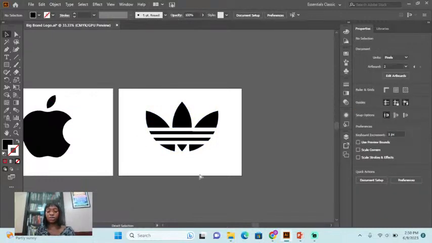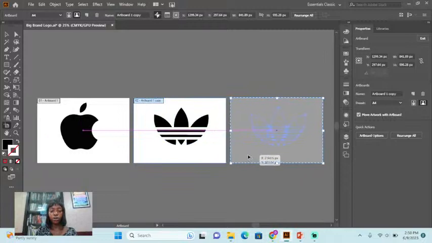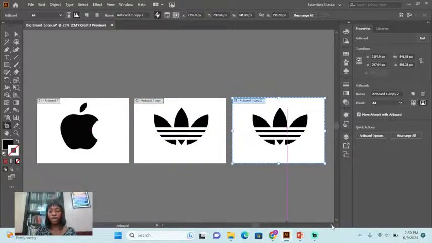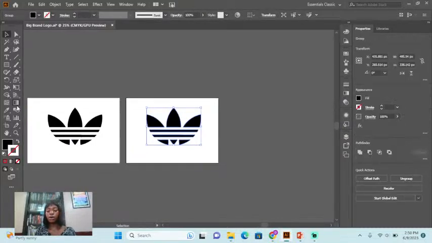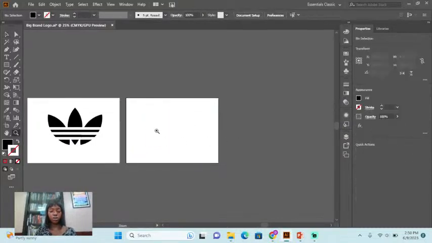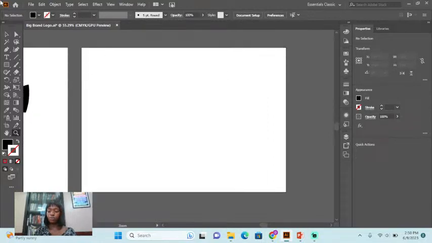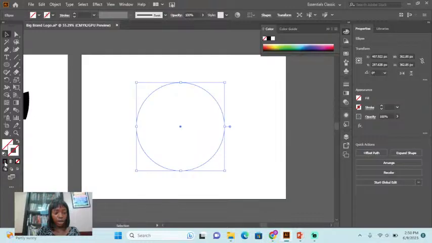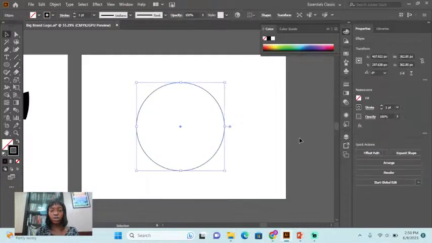So now let's create the third artboard. So we already know how to create artboard now. Select the artboard tool and then hold down your Alt key and drag out. So we have this right here. So what we'll do now is we take this out and then we'll be doing the Chanel logo outline.